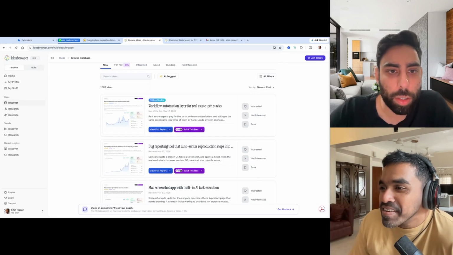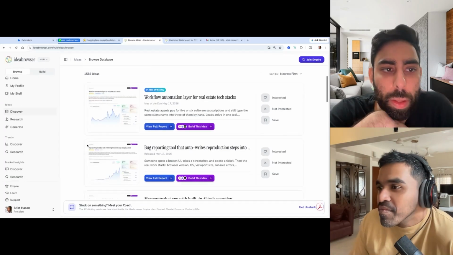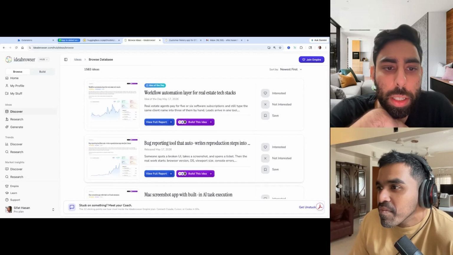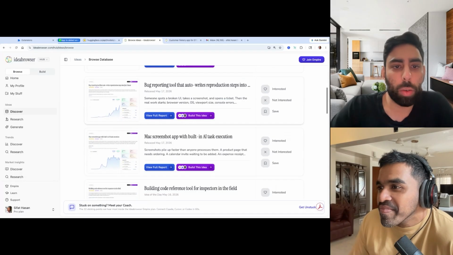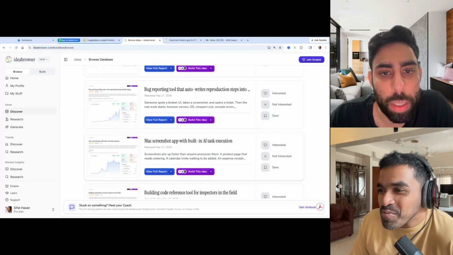Yeah, let's go through them one at a time. So workflow automation layer for real estate tech stacks. Okay. Not as sexy, so let's go to the next one. Bug reporting tool that auto writes reproduction steps. That's kind of what we're building, right?